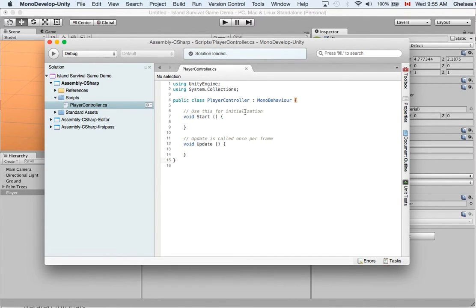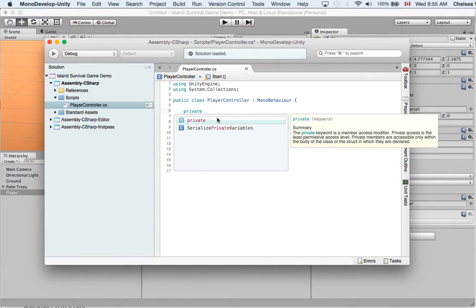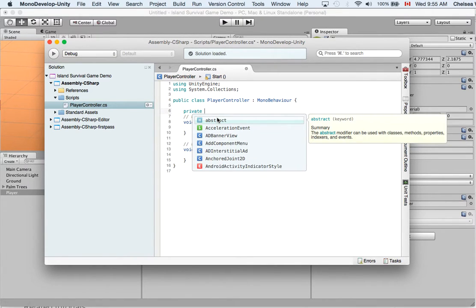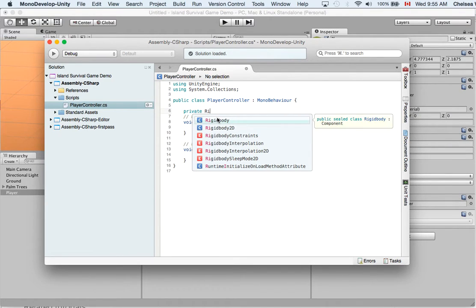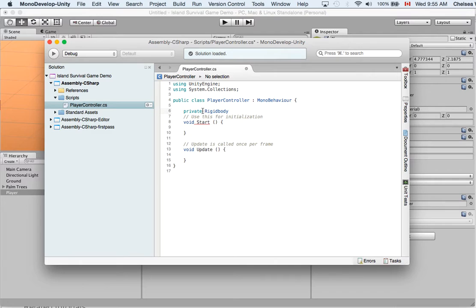So the first thing we need to do is create our variables. We do that just up at the top here. First we'll make a private variable, and we will call that Rigidbody. And this Rigidbody we are going to call rb. That's just what we decided to call it. We could call it anything we wanted. And then we're going to put a semicolon to end that. Now, this Rigidbody calls up the Rigidbody that we've attached to our sphere.